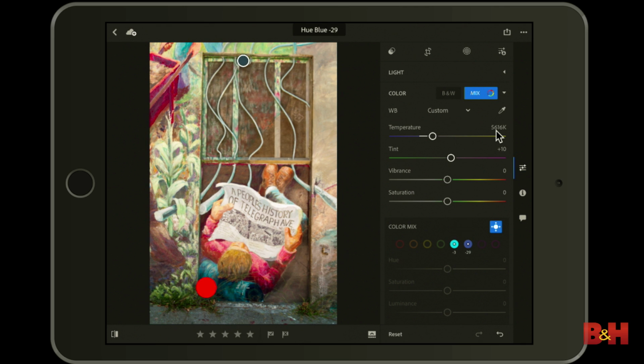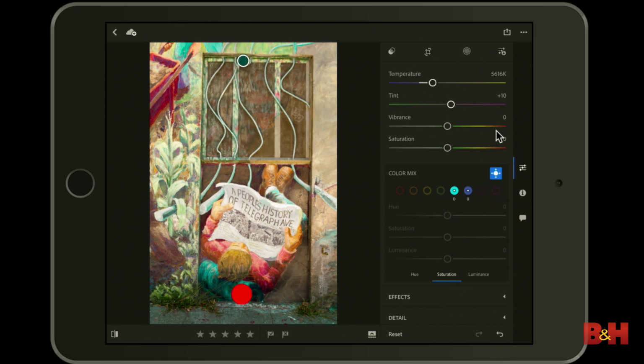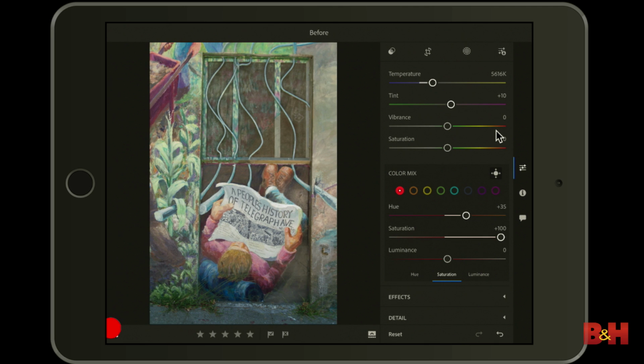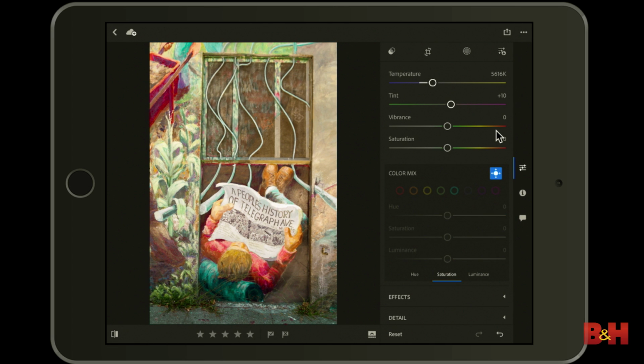Now let me take the blue down. Let me push the red up. And with a little bit of tuning in here, I can change the colors in this painting so that these are the colors I wish I'd seen versus the colors the camera saw. That's what the camera saw. This is what I wanted to see. Make sense? Pretty slick to me that we have this target adjustment ability at our fingertips.